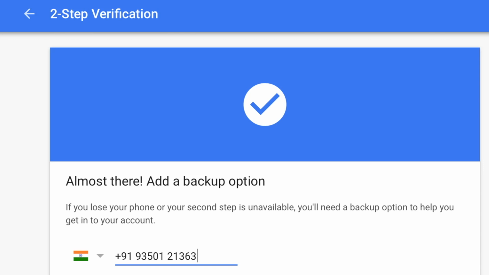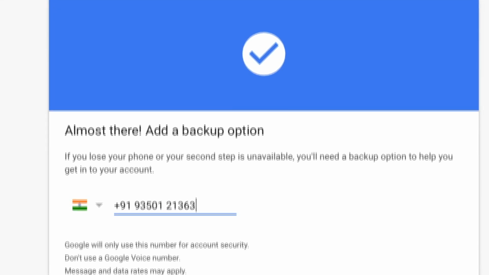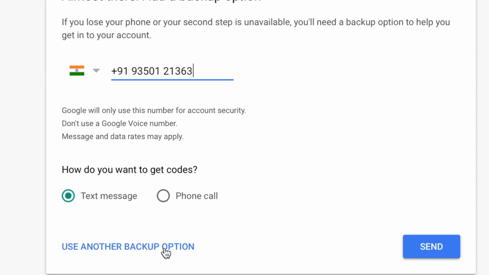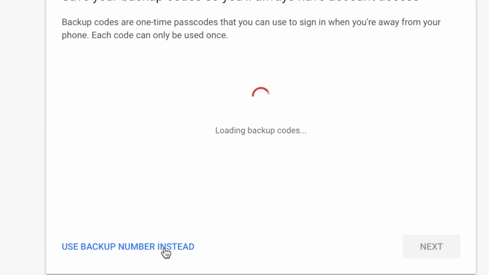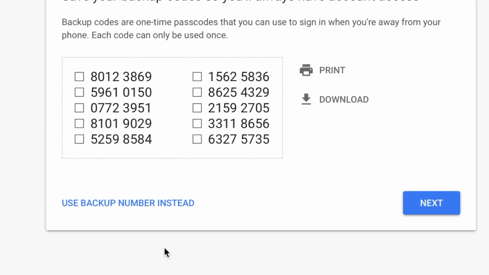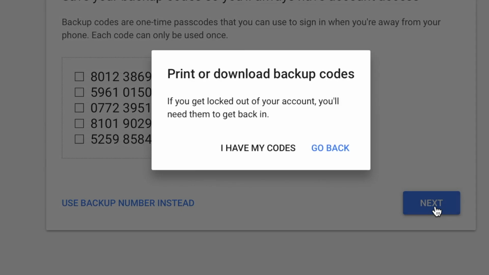Go to your two-step verification settings page. Under how to receive codes, just click on the show backup codes link. It will show you backup codes on the web page. You can either save this page, or you can print these codes and keep them in your wallet or a place where you can have quick access to them when you don't have access to your phone.